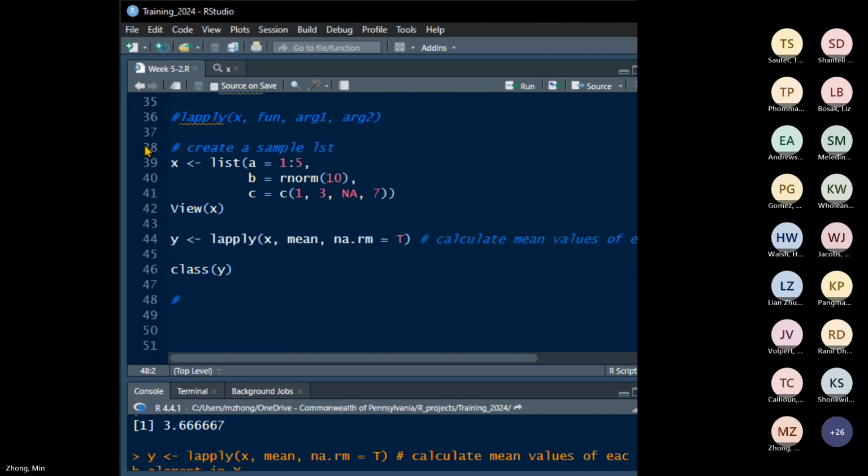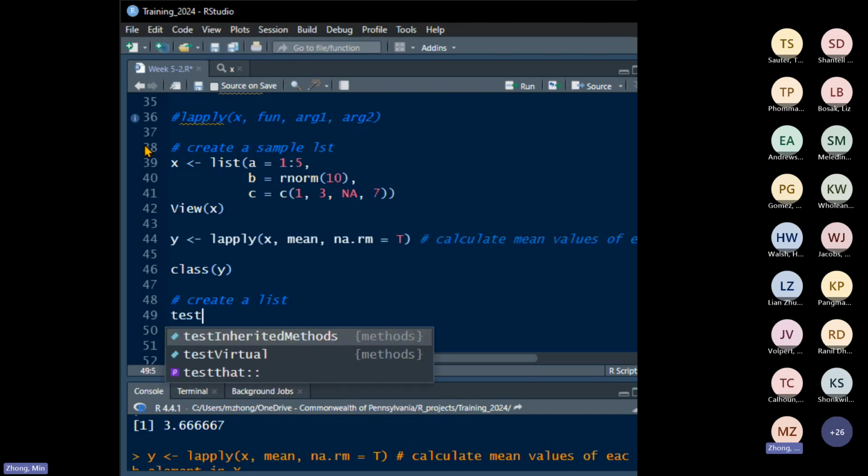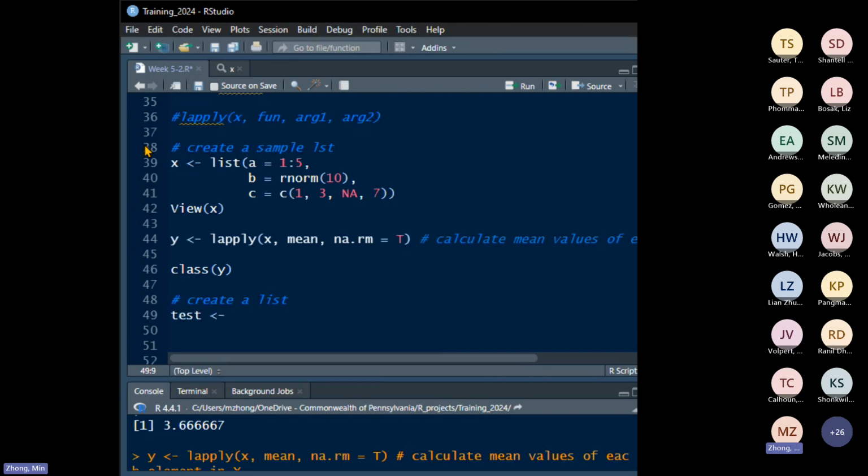Okay. So we're gonna learn this using a simple example. In this example, we ask to extract the second value of each element in a list. Okay, and let's first create a list first. We can call it a test list.